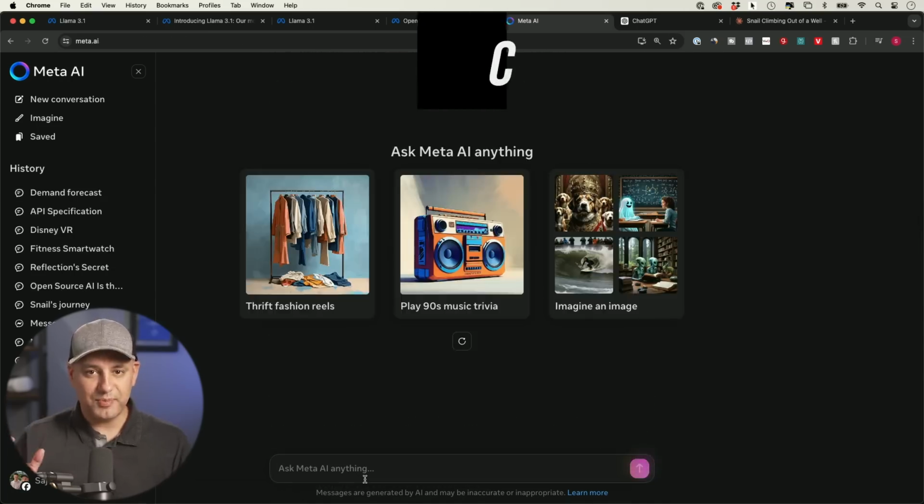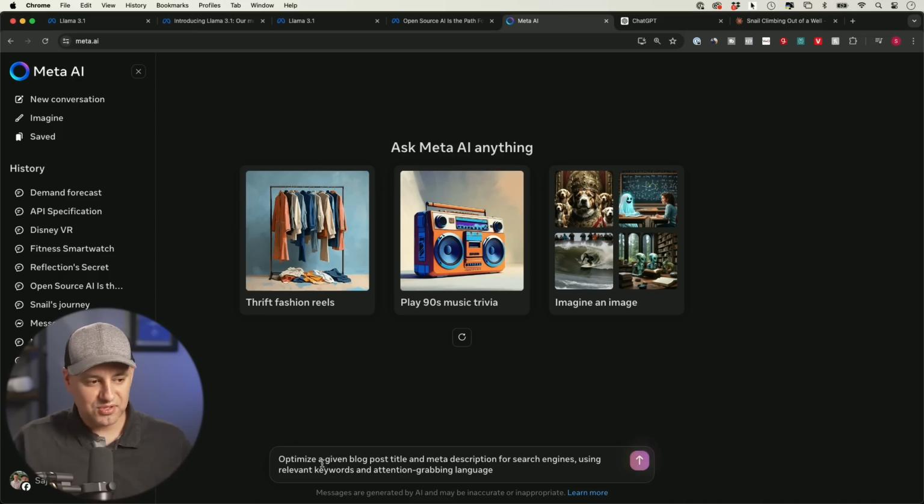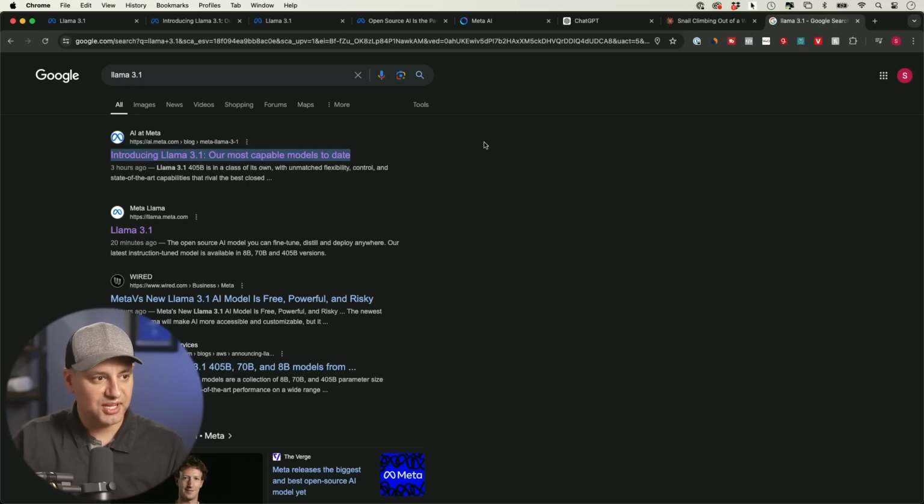Okay, let's see if you could optimize content. So a ton of people use AI to write blog posts. So I'm going to use this prompt. Optimize a given blog post title and meta description for search engine using relevant keywords and attention-grabbing language. So I just Googled Llama 3.1, so we could take a title of this blog and we'll take the meta description over here.